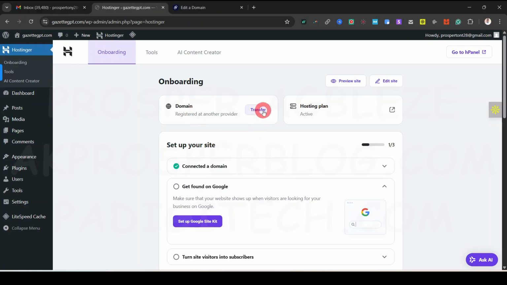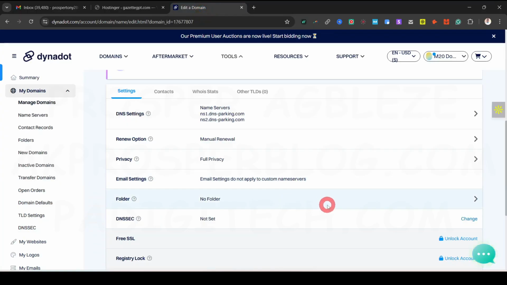what you are going to do is you are going to update your name server at your registrar. So that means where you got your domain from or where you bought your domain from. Now let me give you an example of that. So for example, now I said that my domain is from Dynadot.